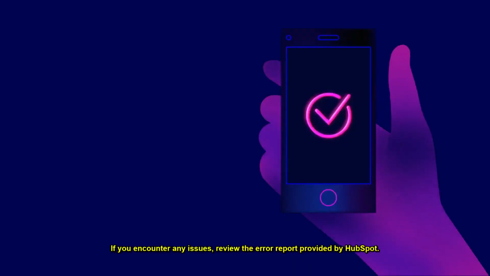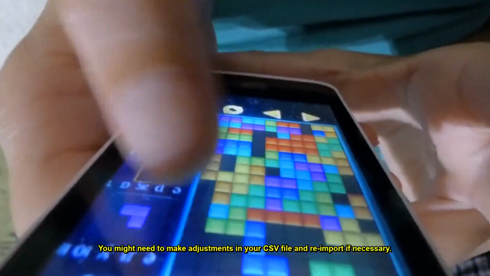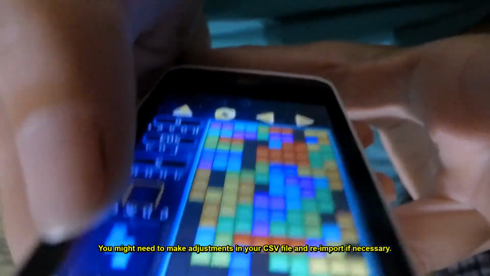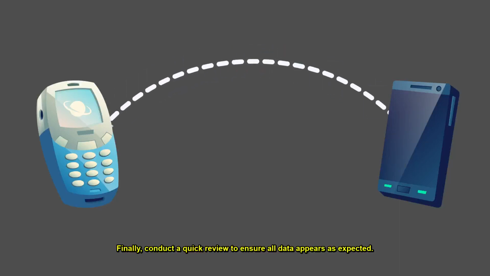If you encounter any issues, review the error report provided by HubSpot. You might need to make adjustments in your CSV file and re-import if necessary. Finally, conduct a quick review to ensure all data appears as expected.